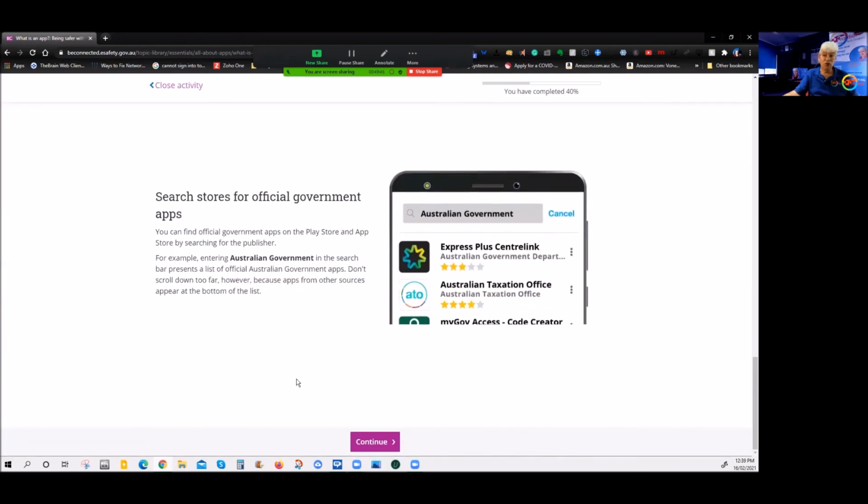Search stores for official government apps. You can find official government apps on the Play Store and App Store by searching for the publisher. For example, entering Australian Government in the search bar presents a list of official Australian government apps. Don't scroll down too far, however, because apps from other sources appear at the bottom of the list.